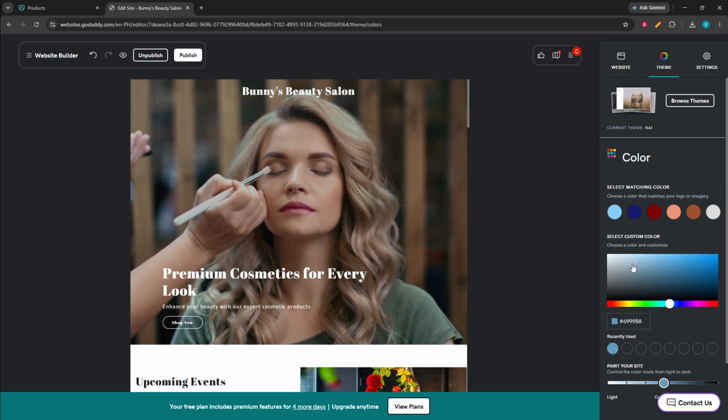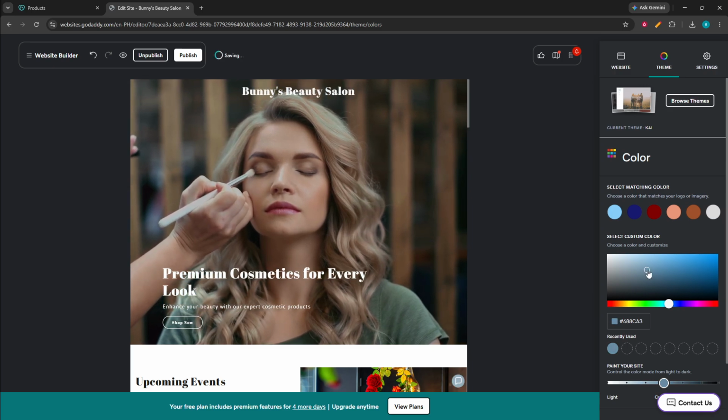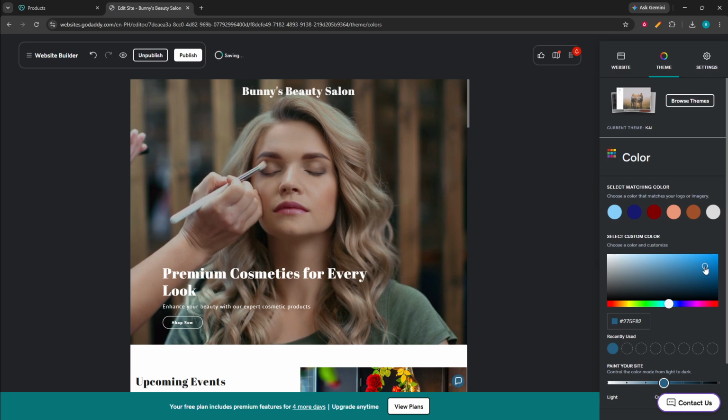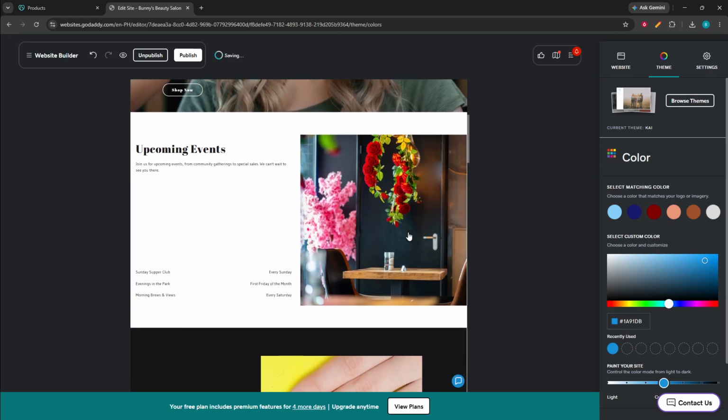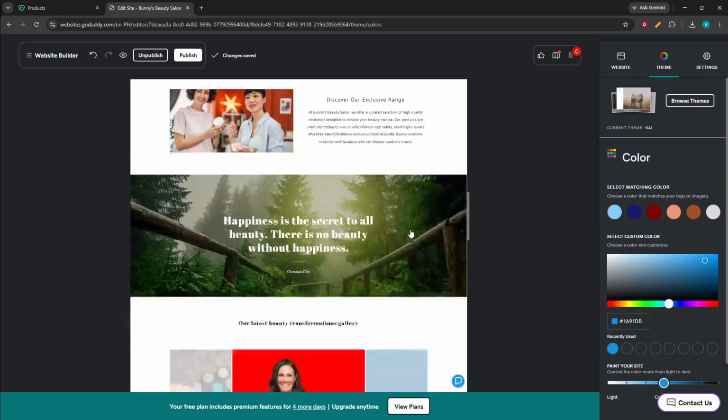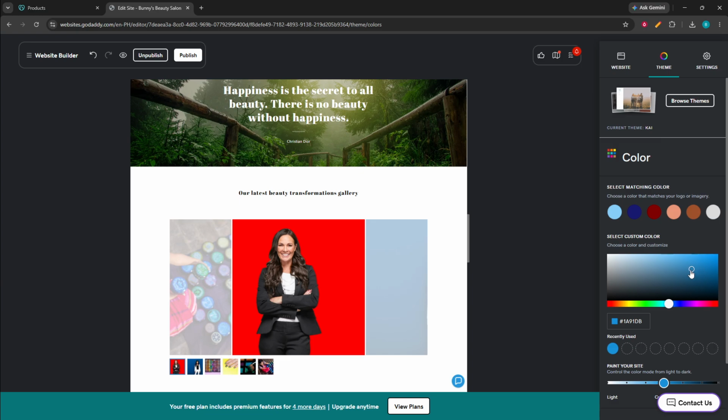As soon as you click a palette, GoDaddy will apply those colors across your site design. You will notice changes in areas like buttons, headings, backgrounds, links, and other visual elements. This helps you see how your new color scheme affects the overall appearance of the website. Take a moment to review the updated colors carefully.